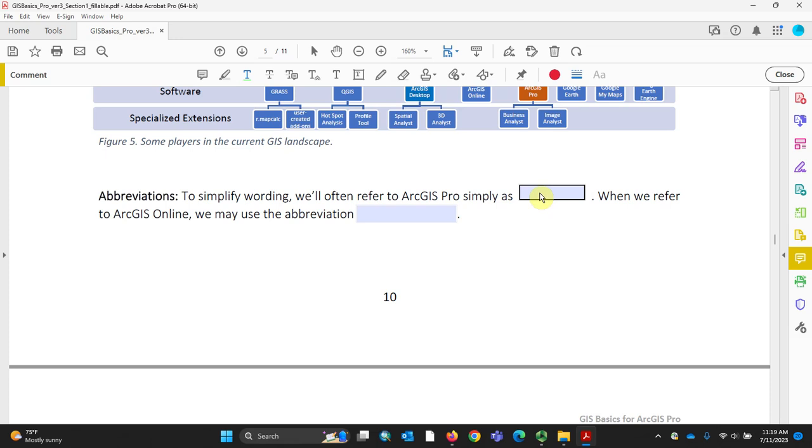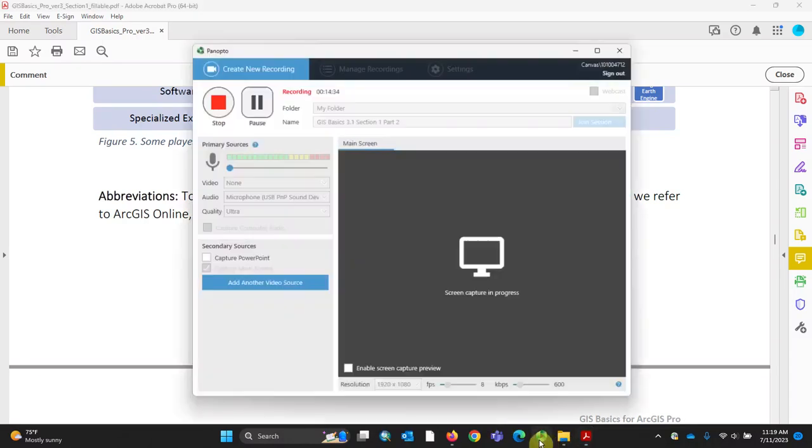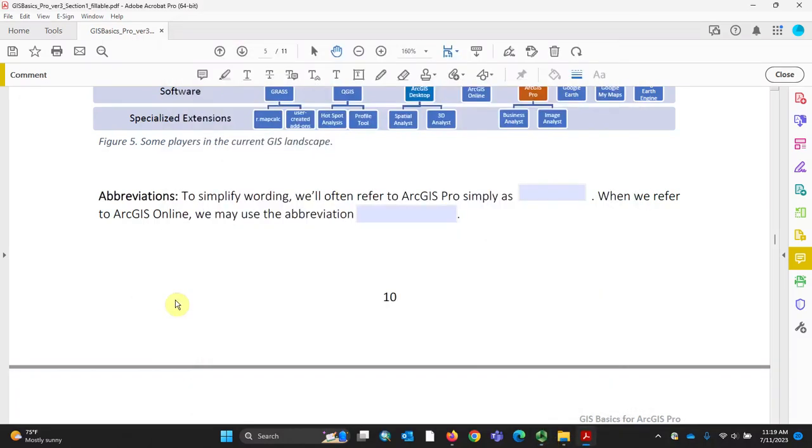Let's see if I've got this working again. Okay, no, let's see. I may need to pause and make sure I'm in the right thing here. Okay, that was easy enough.